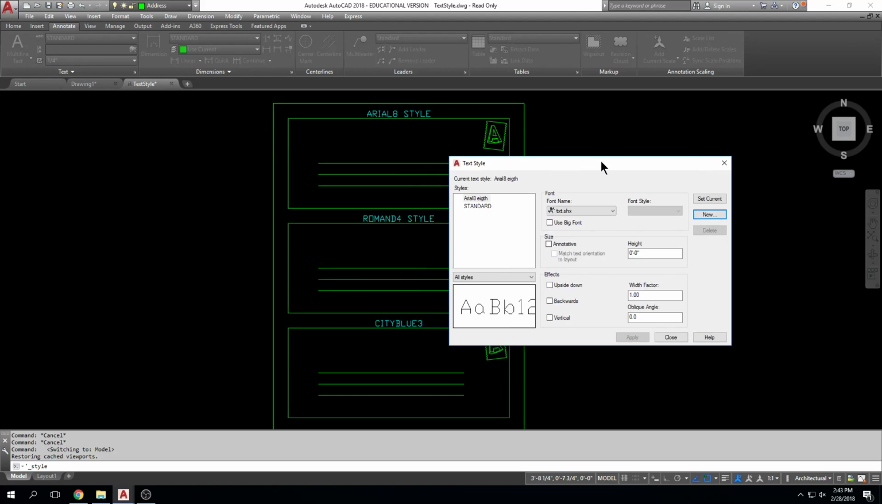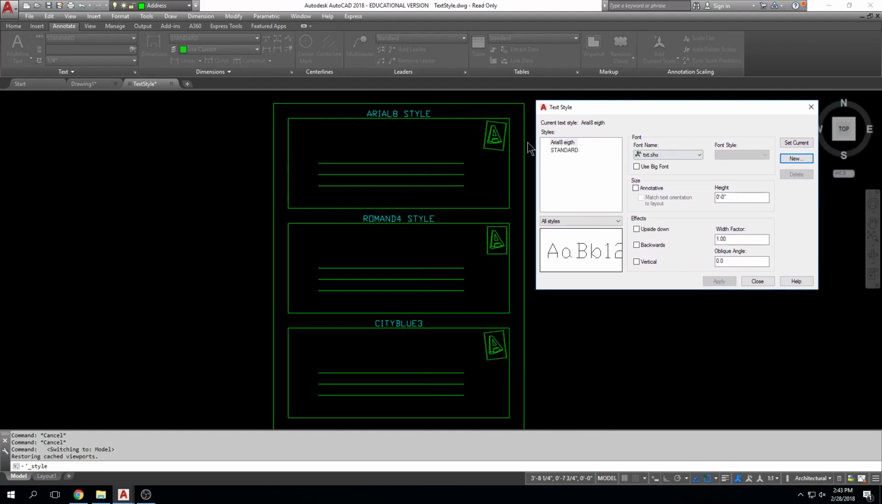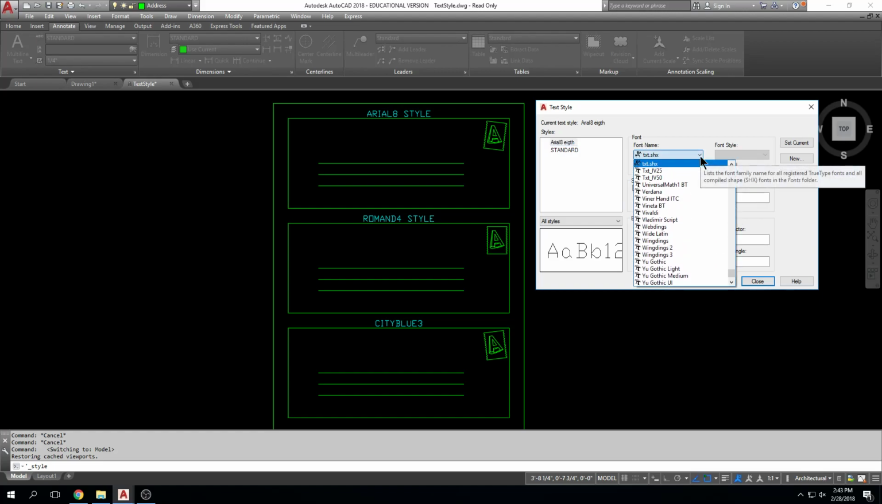Good. So by doing just that operation, I've created my new text style, and now it's up to me to define it, right? So I'm going to come over here to my font. I'm going to click on the down arrow here, and I'm going to find Arial. It should be the very top here. Let's see, just regular old Arial. There's Arial.